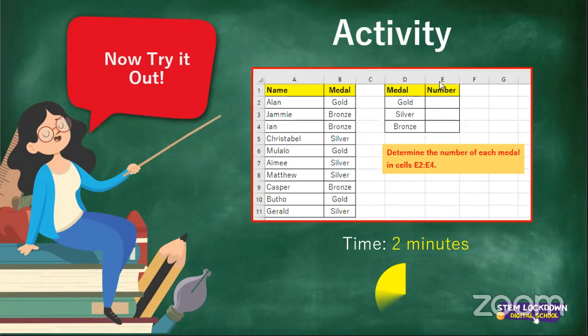Oh, there is Clarissa there. Says count A. We are using count if. Yes, there is Helen there. Count if B2 to B11 is gold. That's for the first one. Yes, that's correct. Thank you very much, Helen. All right, so let's just look into that and confirm what Helen has just typed there.